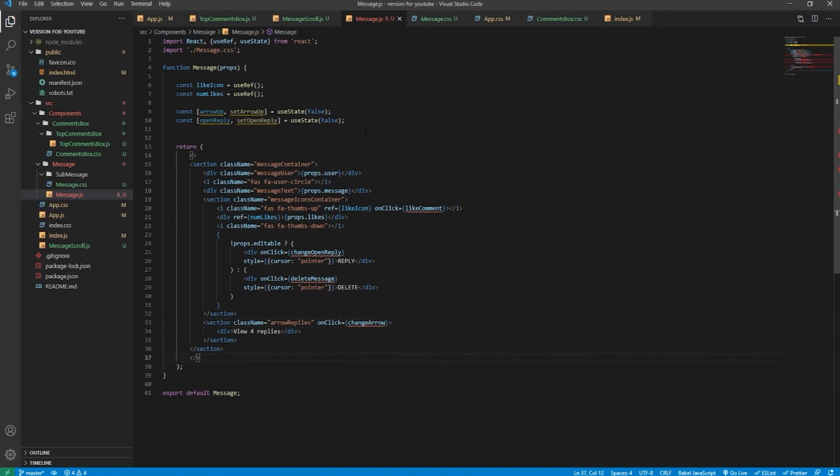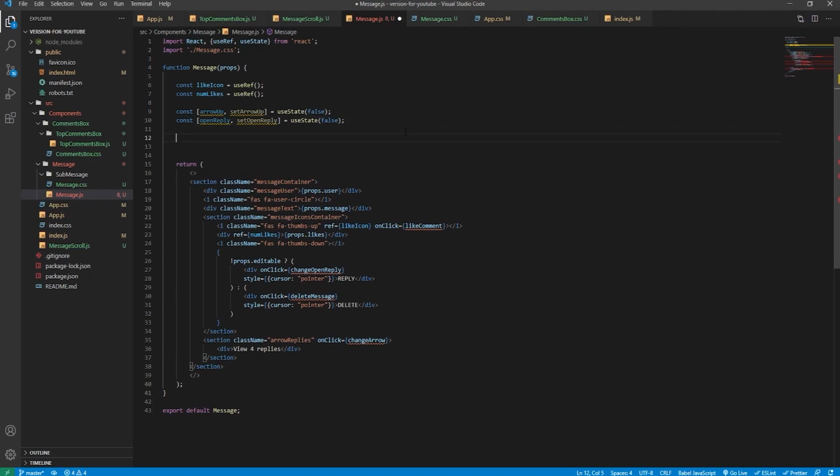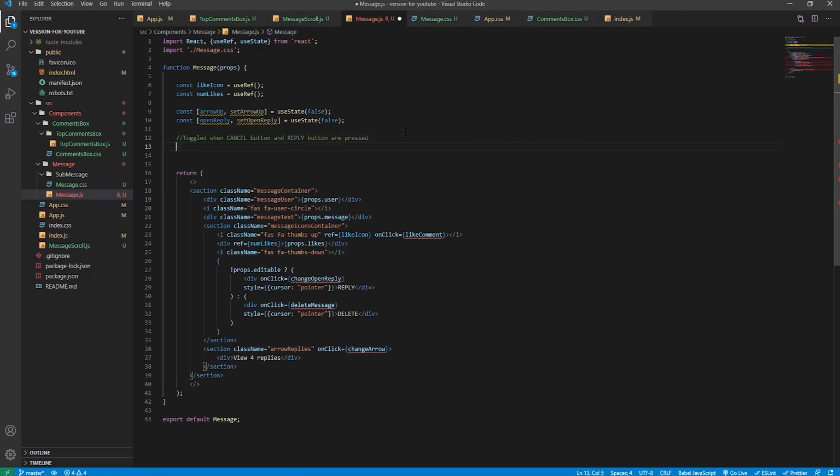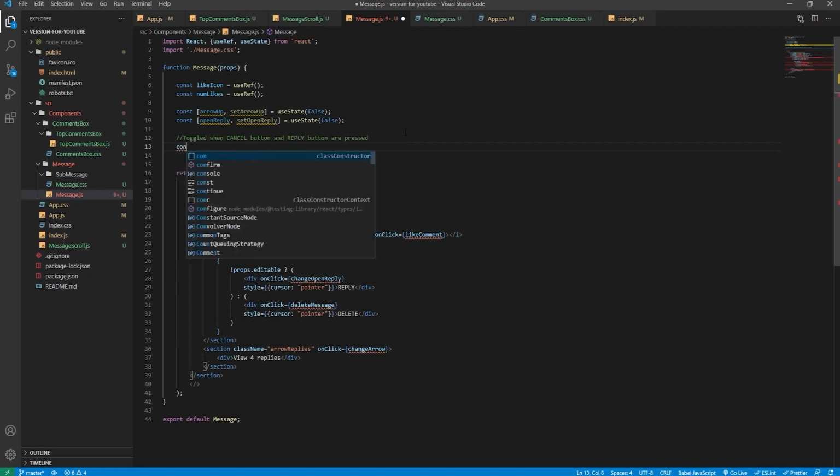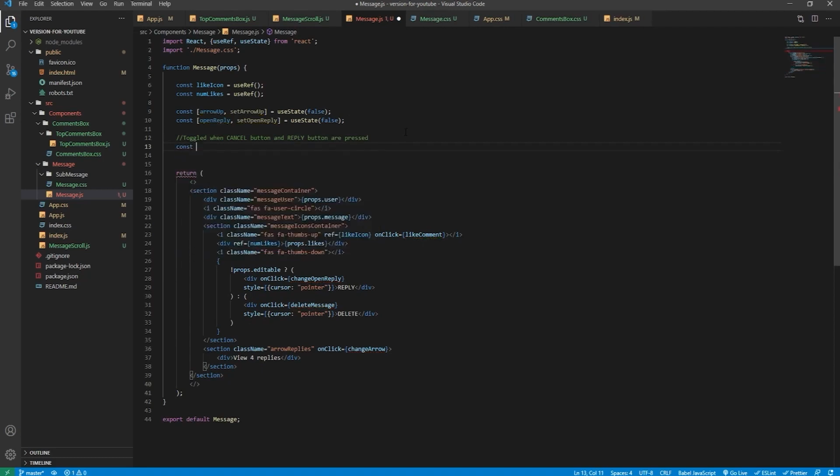Again, this is confusing, it will all make sense in a second, so don't worry. Below where we declared the state, we're going to create the event handlers. So we'll create a comment, so we know what we're doing. We'll say toggled when cancel button and reply button are pressed, and then this will toggle whether or not the comments box, which you haven't created yet, will be visible or not.